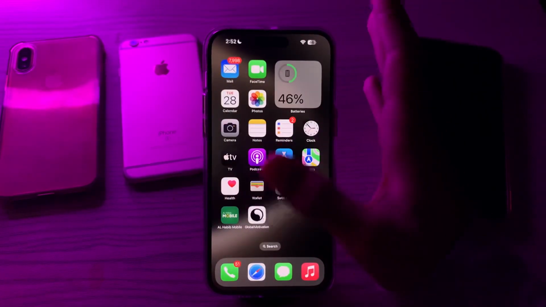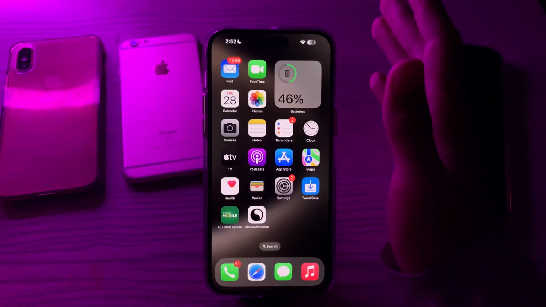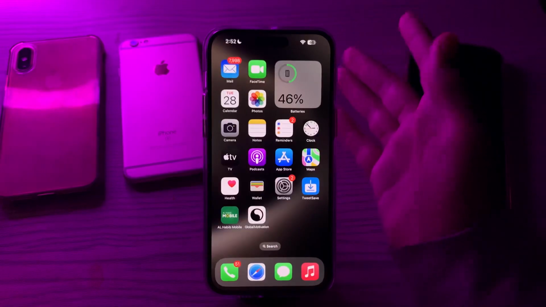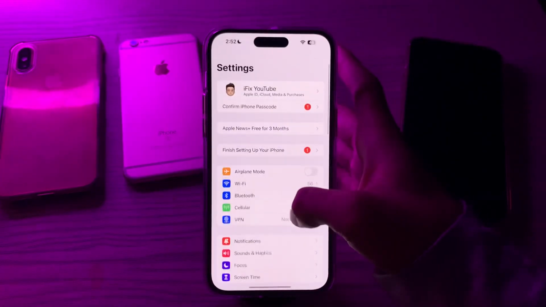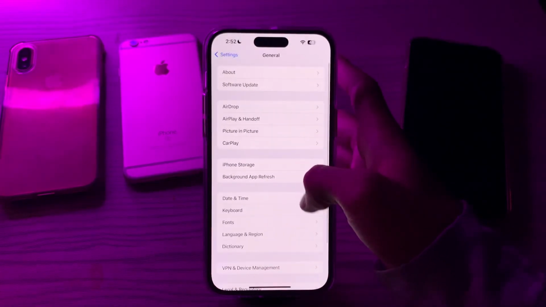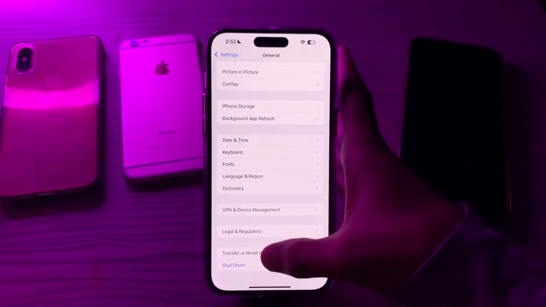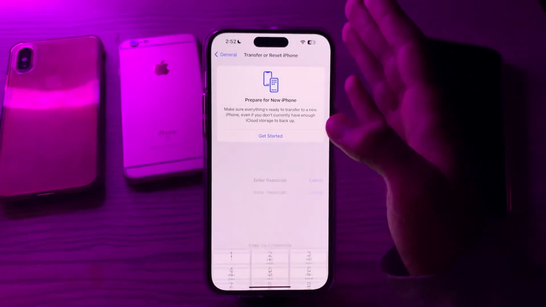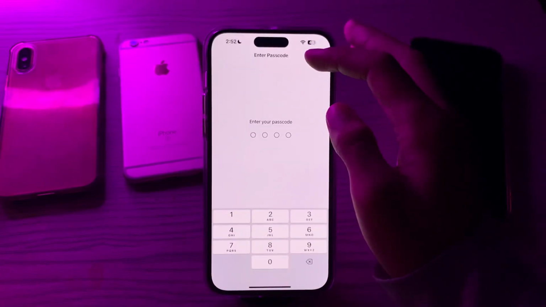After trying all these steps, if you're still facing the issue, then I will suggest you reset all settings on your iPhone. To do this, you have to open your Settings, tap on General, scroll down and then tap on Transfer or Reset iPhone, tap on Reset All Settings, enter your passcode and fix your issue.